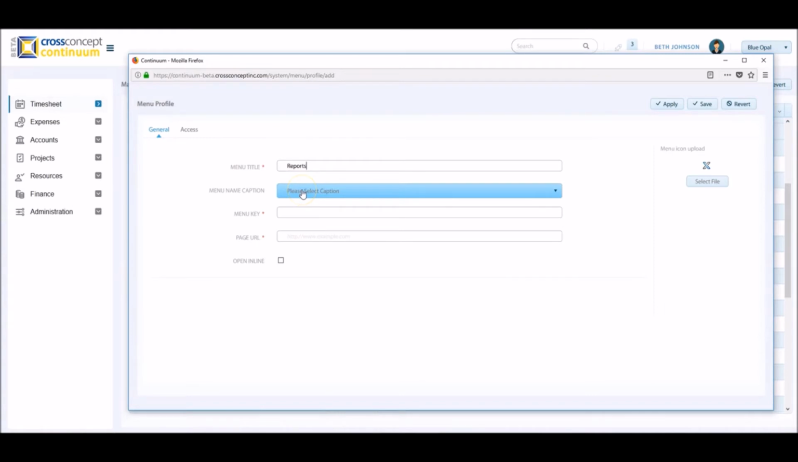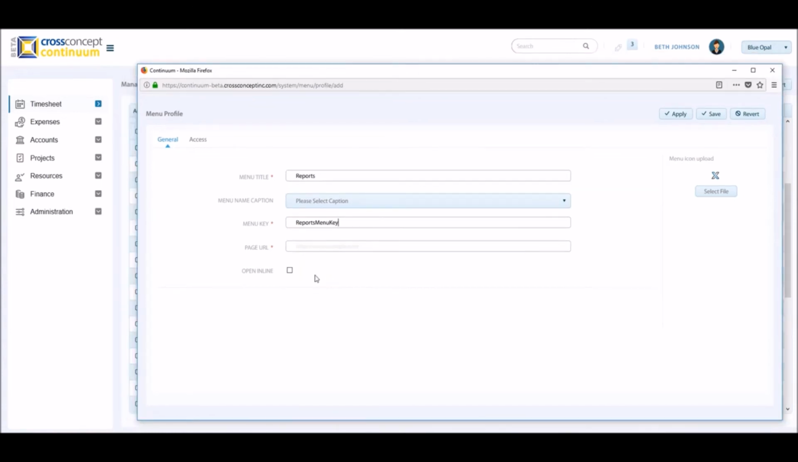We are allowed to select a caption to display the field in different languages, which we will explore in the second video. We can also include a menu key and the actual page URL. Later on in this video, we will explore the system pages and their URLs. Finally, we can select if the target screen will open in the same window or in a separate window. There is also an option to upload an icon for the menu.